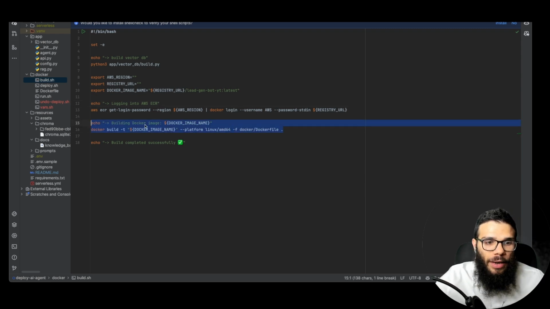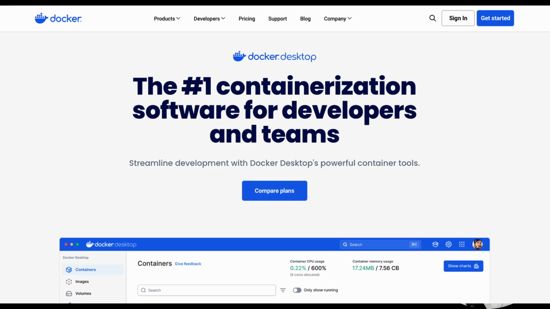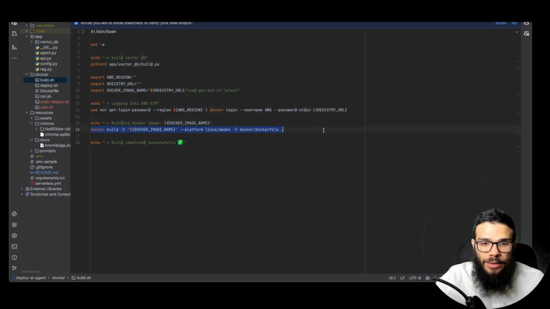And now we want to build our image. So before you can even build your image, you need to install Docker on your machine. I'm using Docker Desktop. Every time that you run Docker build or any Docker command, you need to make sure that it's running. Let's break down the Docker build command.